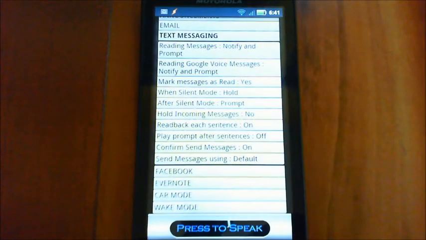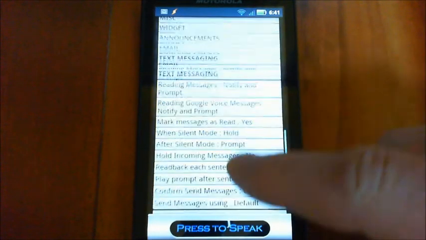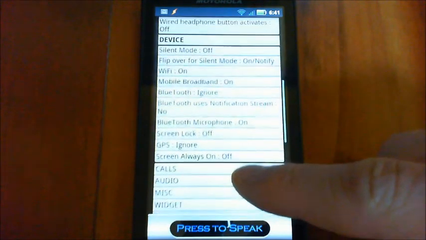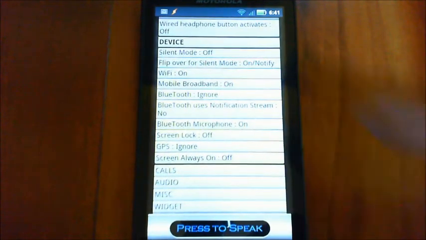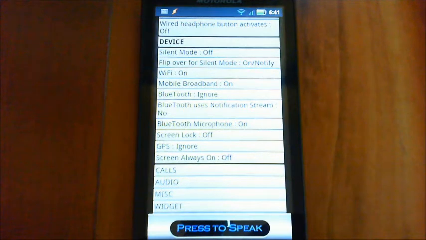Okay, the other thing I've added, which is really neat, back up here in the device settings, you'll see I have this new one here, flip over for silent mode. Actually the one above it is what silent mode setting to apply when you switch to this profile. So in this case, when you switch to this profile, it's off.